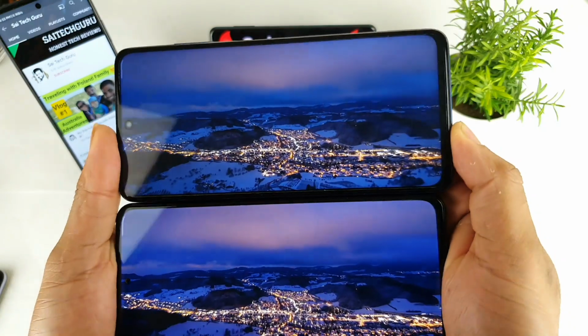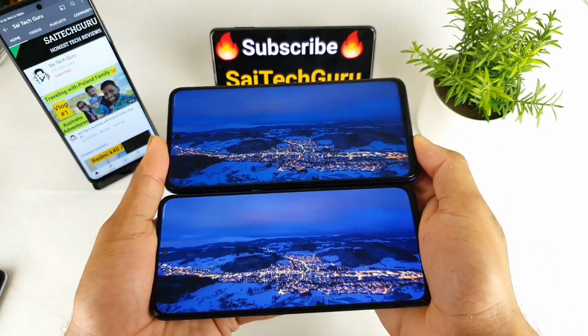Both are really great in terms of the viewing angles. No problems in terms of viewing angles.